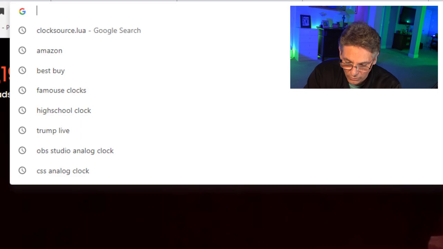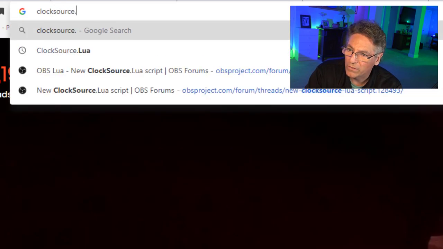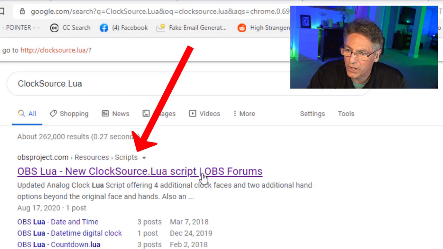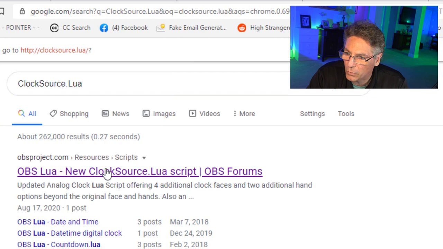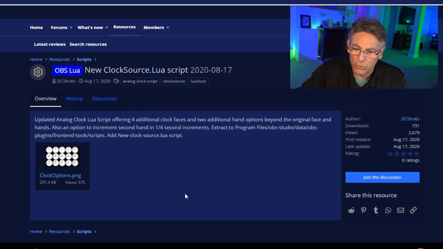Okay, next thing we need to do is get to the right location at the obsproject.com website. All you really have to do is do a Google search on the following. It is clock source.lua, L-U-A, hit enter. And Google will return the right location right off the bat. The first link you see is correct, usually. Click the link. If you don't see this page, I will put a link in the description so that you can get to the right location quickly.